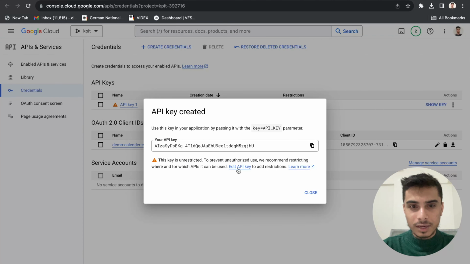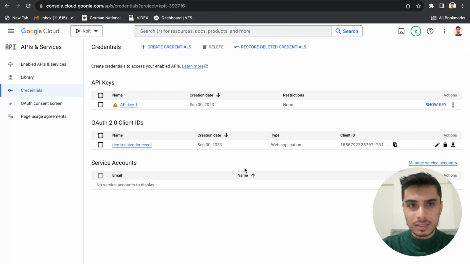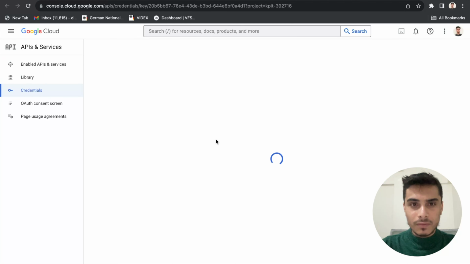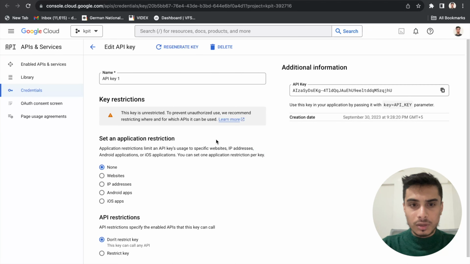Then we have the API key created, and as you can see, a warning here: this key is unrestricted. To prevent unauthorized use, we recommend restricting where and for which API it can be used. So this is very important. You have to define that this API key will be used for a particular functionality, for example, if you are allowing uploads to Google Drive, or if you are allowing your API key to use any other Google services, you have to define that specifically, because this key is unrestricted by default. So you can just click on edit API key, and this will open the section where you get the option to put a restriction on it.